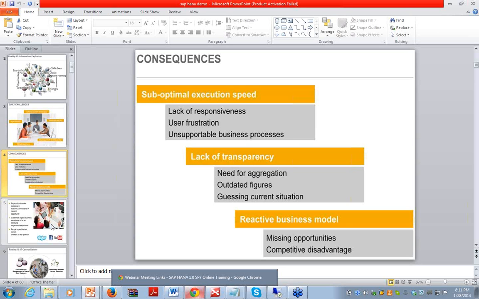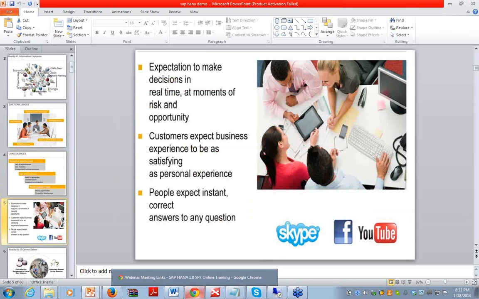Now the business users in the enterprise who are responsible for making the decisions expect to make the decision in real time, at the moment of risk and opportunities. So as I explained yesterday, the business users require reports on historical data and reports on real-time data. So we should be in a position to provide both types of reports to the business user. Even in some complex scenarios, the report is a combination of historical and real-time data. Customer expects the business experience to be as satisfying as personal experience.